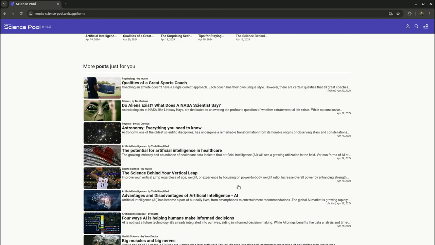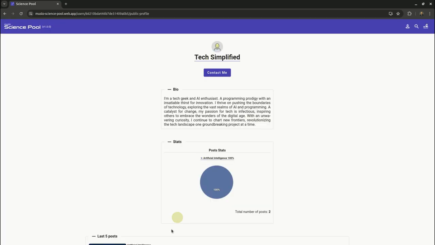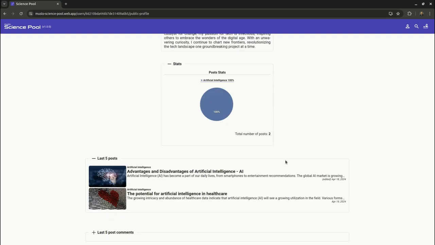Also, we have a section on the bottom which shows all the users who have already registered on this platform. If they are online, the icon will be brighter, and if they are offline, it will look like this. And then we have also verified people. This tick is the sign of verification, and by clicking on any of the icons here, you will jump to the public profile of the user, and you will have an overview of the user's activities.